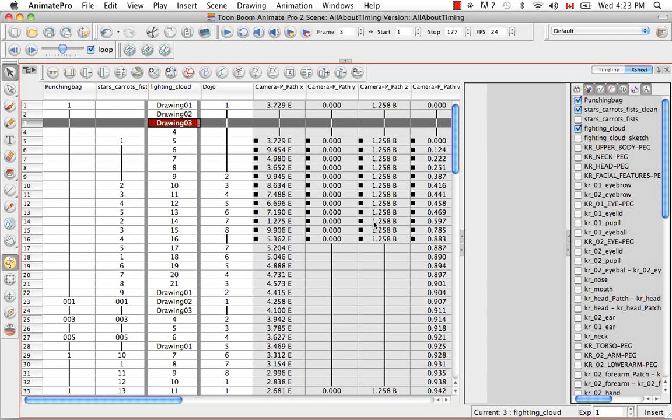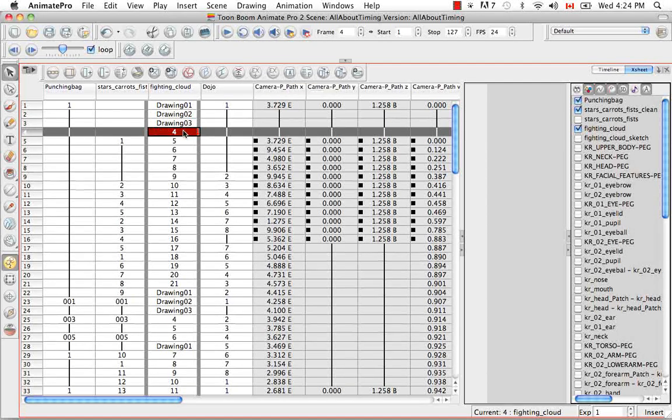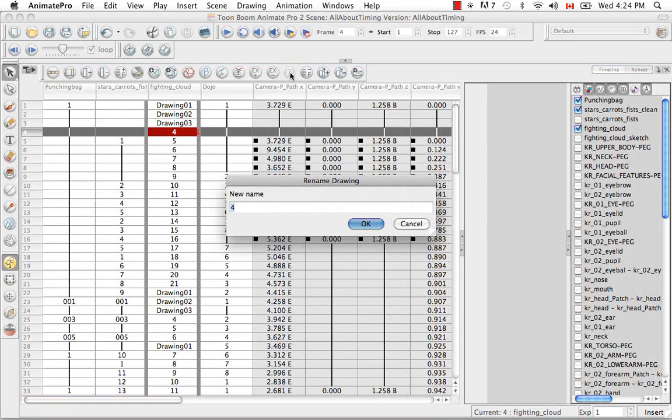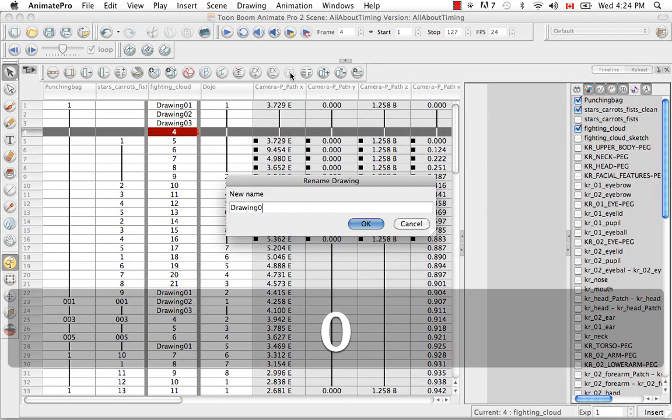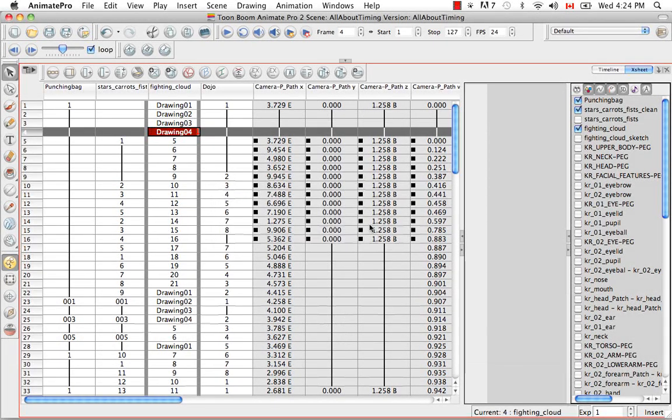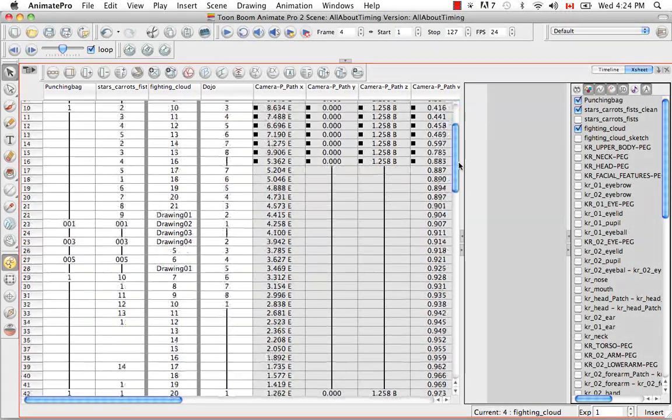And the last way that you can rename a drawing is by using a button that exists in the X-sheet view toolbar, and you can also add it to the timeline view toolbar, and that's the Rename Drawing button. Let me select Drawing 4 and click on that. And you can see that everywhere that Drawing 1 exists, it's been renamed throughout its column.